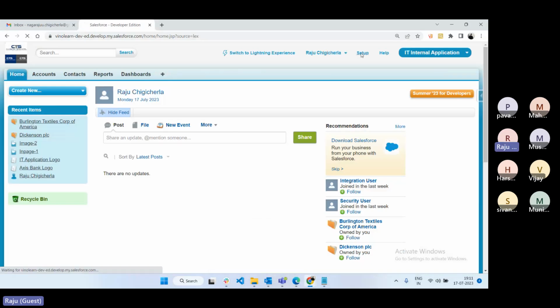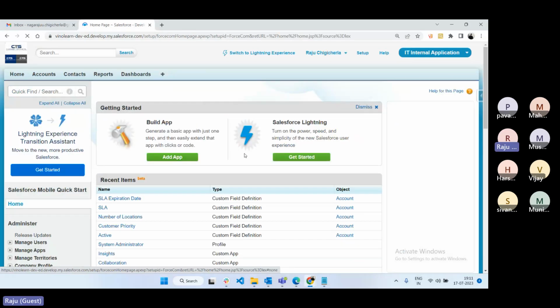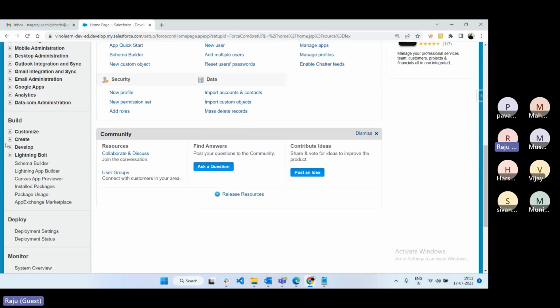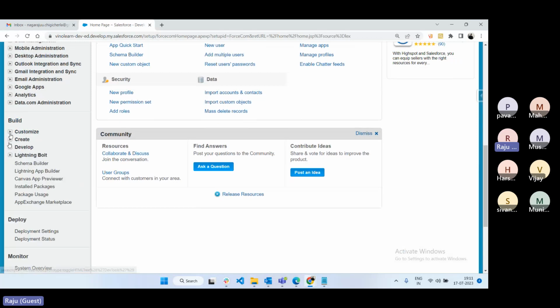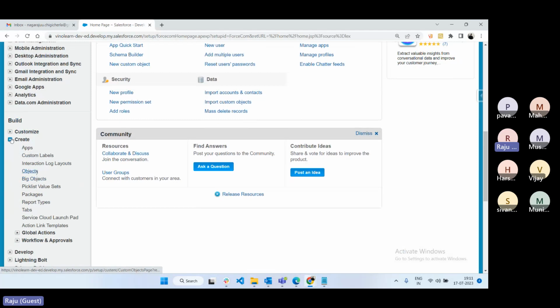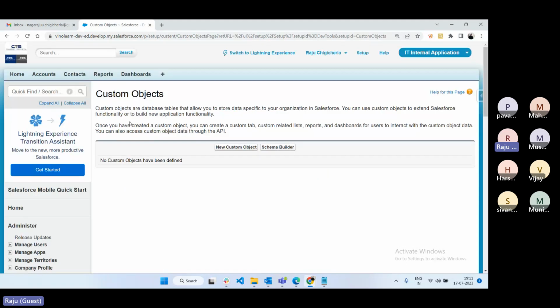Now go to Setup. Under Setup, as we already discussed, under Customize in Classic, whatever objects are available are standard objects. If you go to Create, there is Objects. Here we also have big objects and external objects, which are integration related, so you can ignore them now. Click on Objects. Here, custom objects are database tables that allow you to store data specific to your organization in Salesforce.